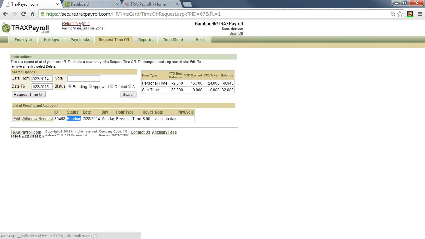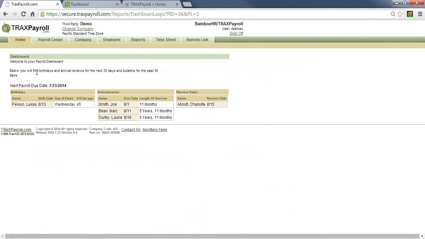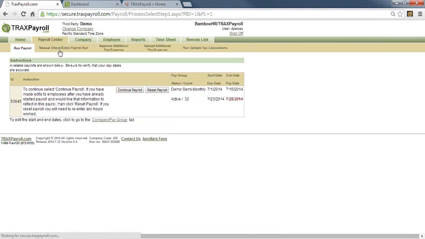So from an admin perspective, I'm going to go ahead and bounce out of this and come back into it as an admin. We have a couple different tabs. We have our home tab here, and under the home tab, this is where you'll have upcoming, when your next payroll is due, upcoming birth dates, anniversary review dates, if you're tracking that within our system. You'll have the payroll center. This is where you go to actually run your payroll, and I'll come back to this in a few.